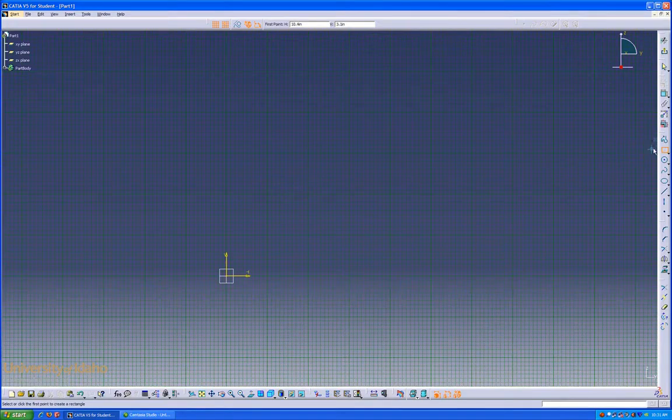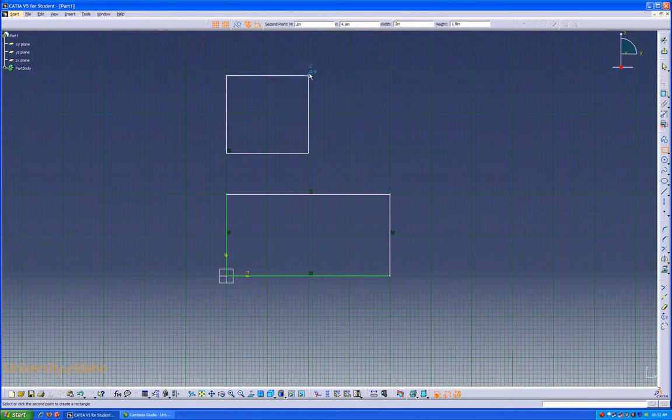So we've still got the rectangle selected, so we're going to click the first point and then drag out wherever we'd like the rectangle. We want a 4x2, so we'll click there. We'll do it again from here to here.